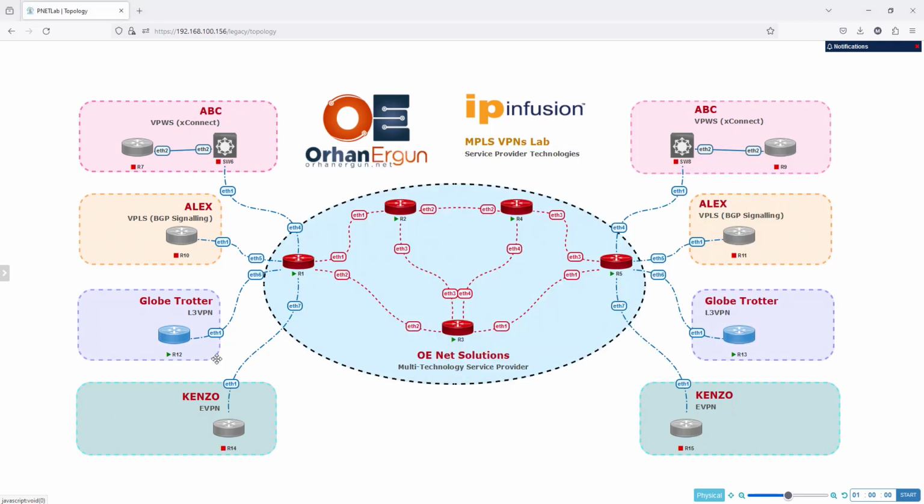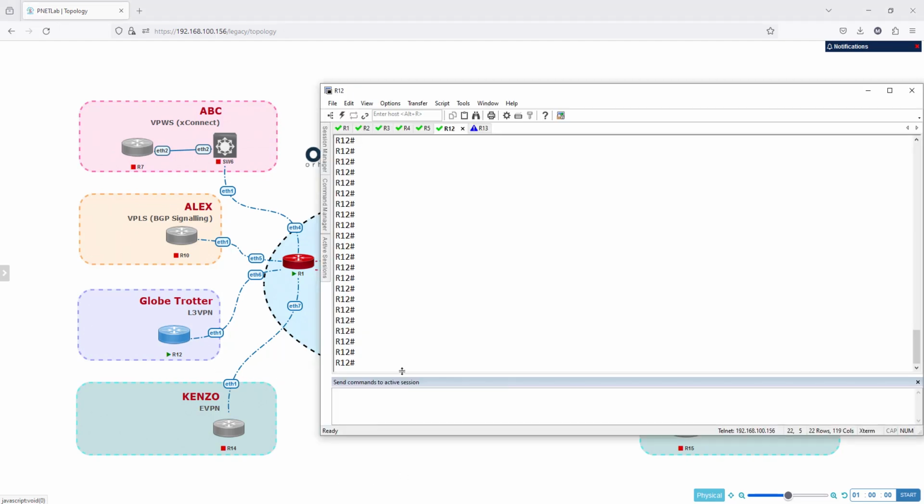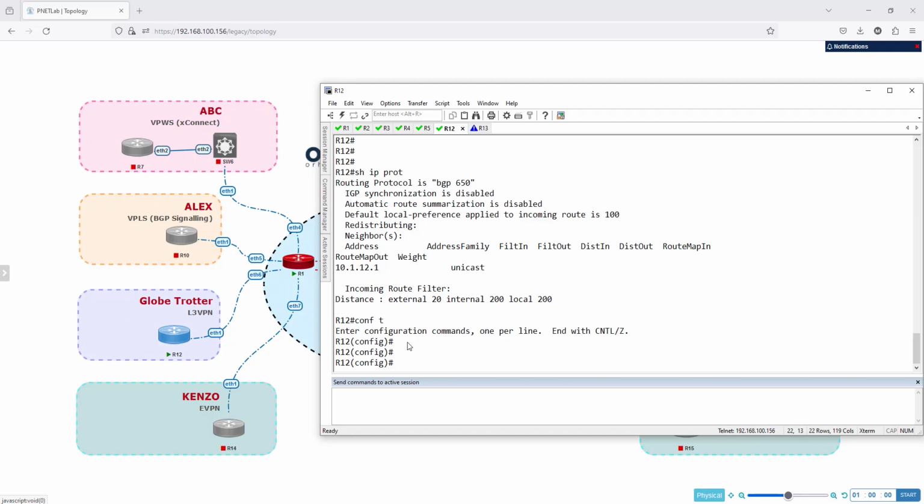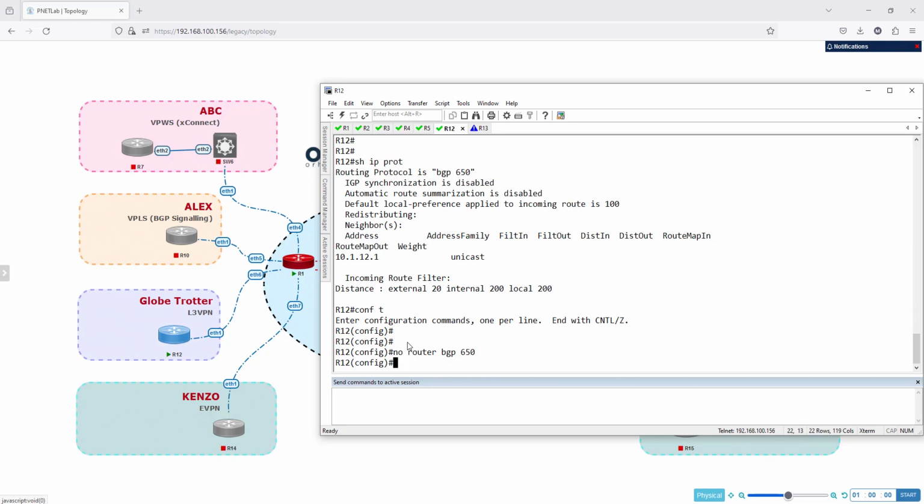The first thing that I'm going to do is to go to router 12 and 13 and remove the BGP configuration, and replace it with OSPF. So on R12, I'm going to say show IP protocol. You can see that BGP 650 is running here. Going to configuration mode, I'm going to say no router BGP 650, and I'm going to replace it with router ospf 1.